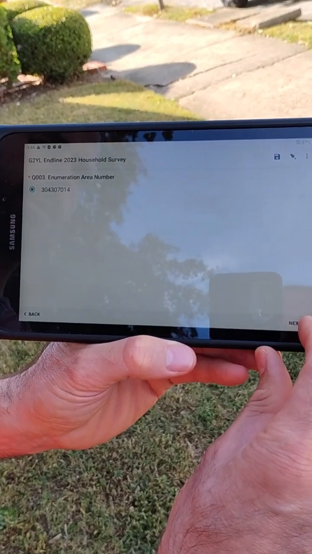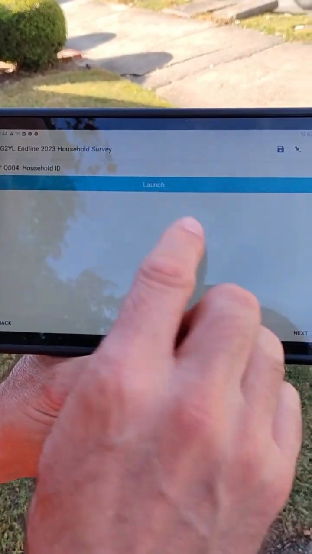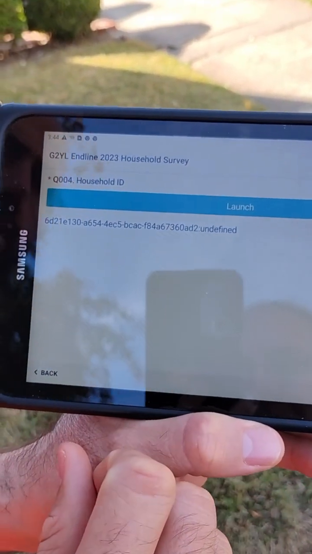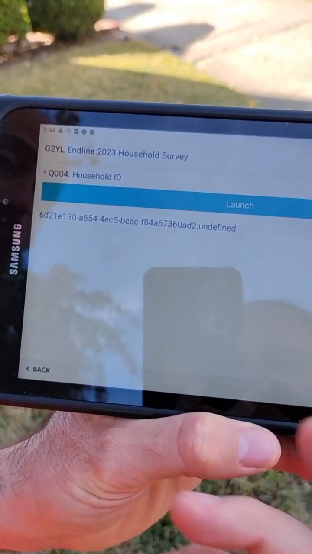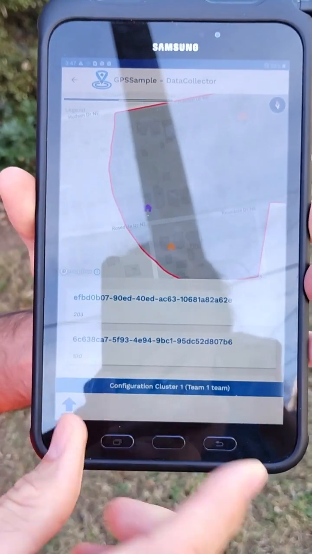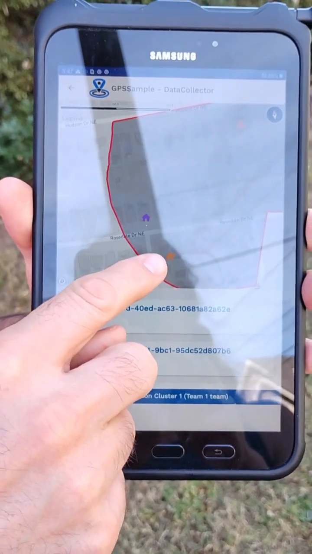Once you've answered all the questions in the survey, you'll click Next, and a launch icon will appear. After clicking Launch, a unique ID will be created that's the same from the GPSSample. Saving a completed survey in GPSSample, the household will change from orange to purple.